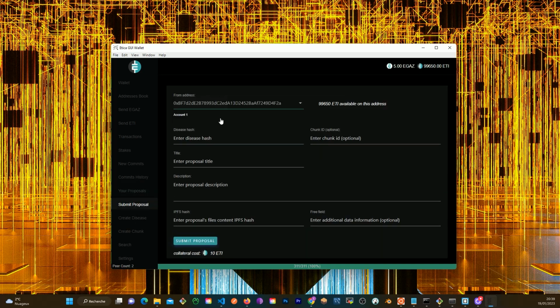Okay, so let's use the same wallet to submit a proposal. Right here I need to put the hash of the disease. Here it is. The chunk is optional. For this one we will not use it. Proposal, let's call it proposal 1. Okay, and some description. Voila, not very useful. And then we need an IPFS hash.